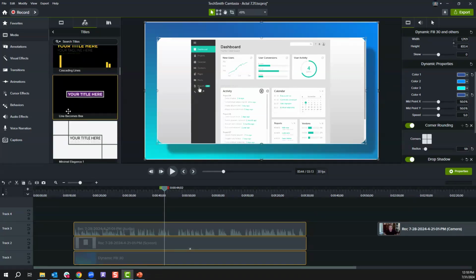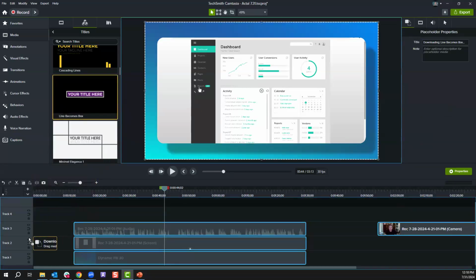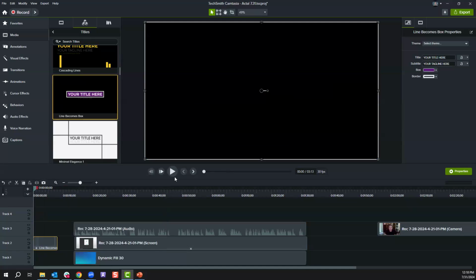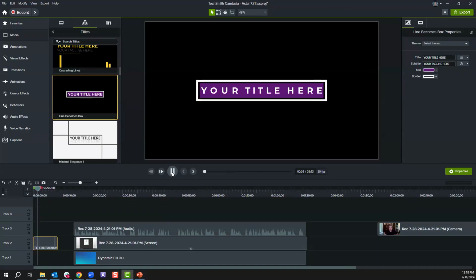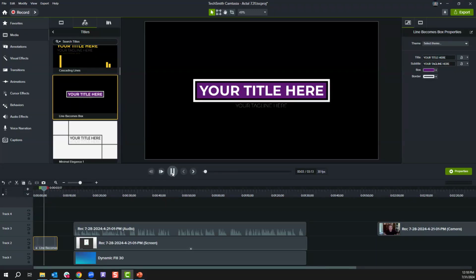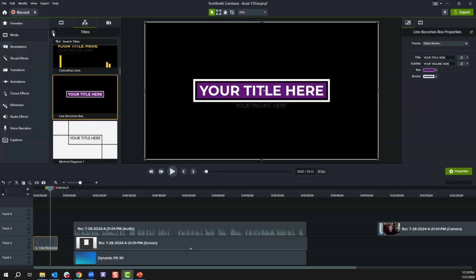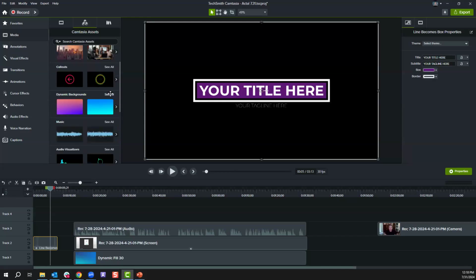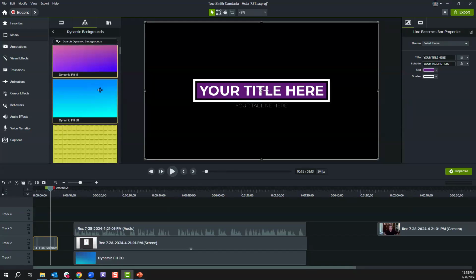Okay, line becomes box. This one looks pretty cool. I want to add this. So I'll literally just drag it down. I'm going to drag it on track 2. It downloads. So this is an example of a pre-packaged asset that I just downloaded at no cost to me. So it comes up. It says your title here, your tagline here. Perfect. Fantastic. So I want to have that, but I also want to go back to the dynamic backgrounds and see if I can have a background for this.